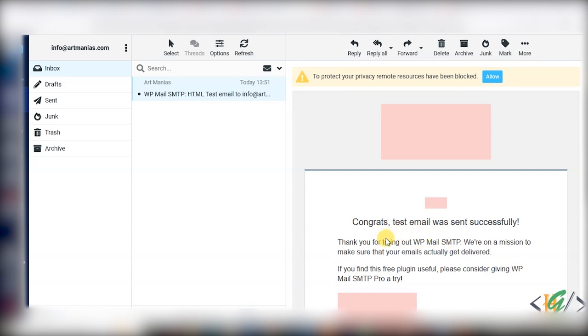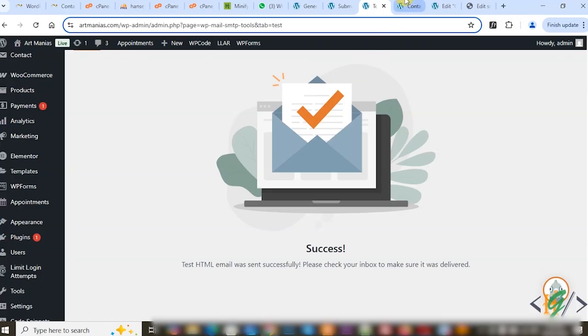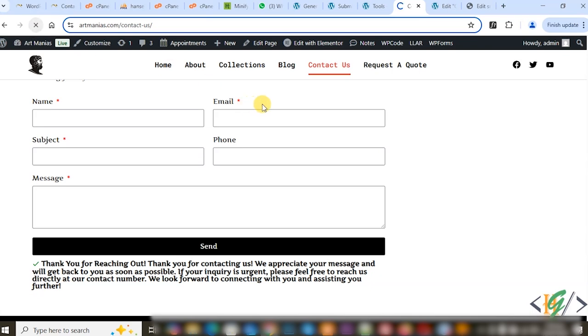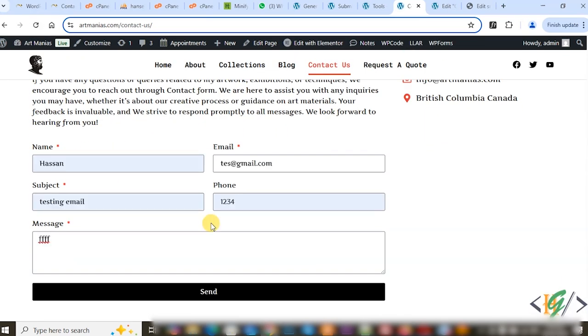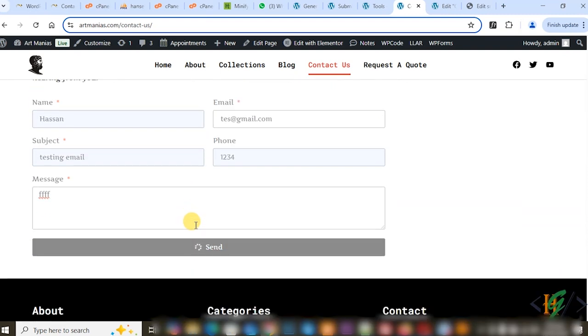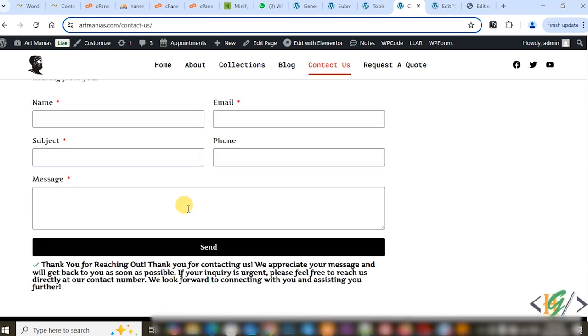Now we are going to go to the form and then fill the form. Back to WordPress. Now go to form page. Refresh the page. So after that we are going to fill this form. So we are going to add some information. So we added name, email, some information in the form. So this is our contact page and then click on send. Now you see form submission done. Thank you for reaching out.